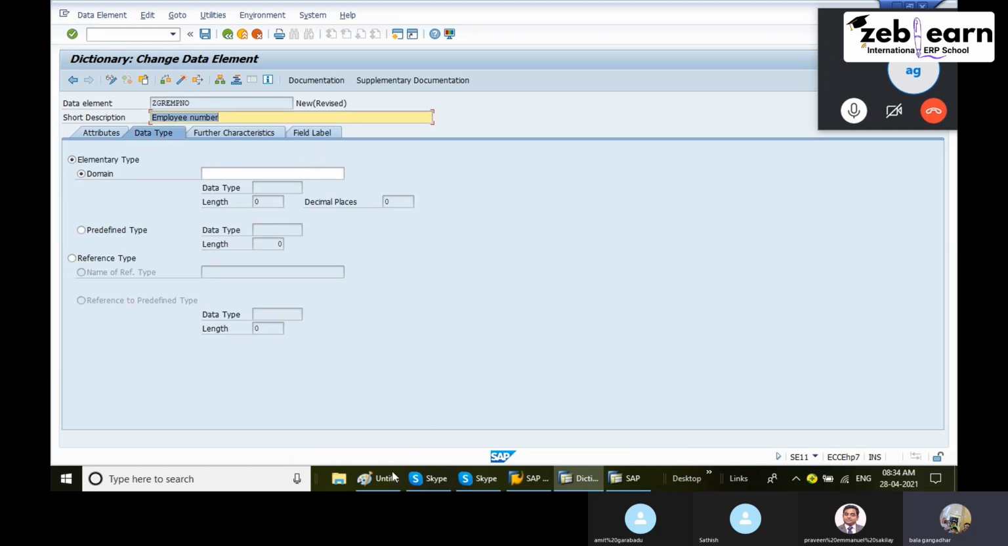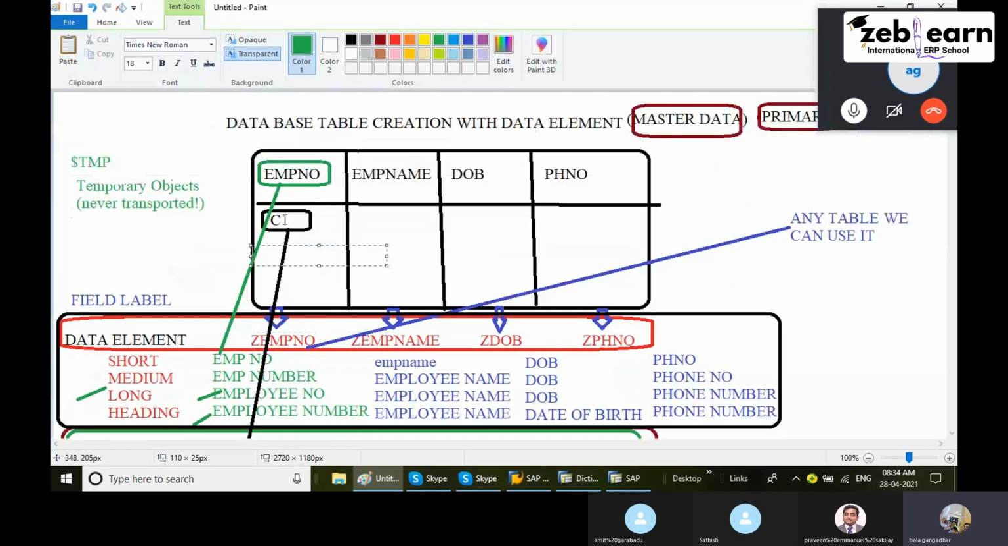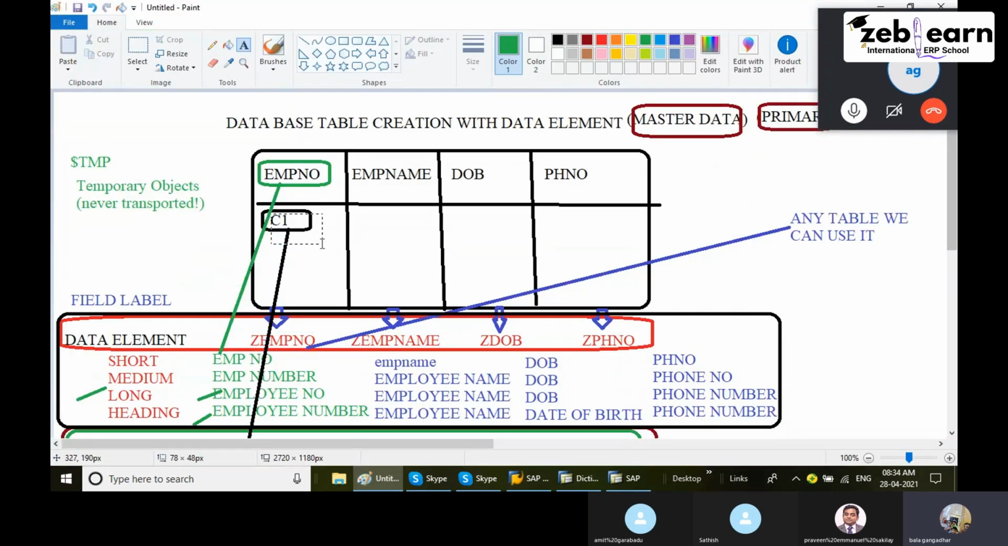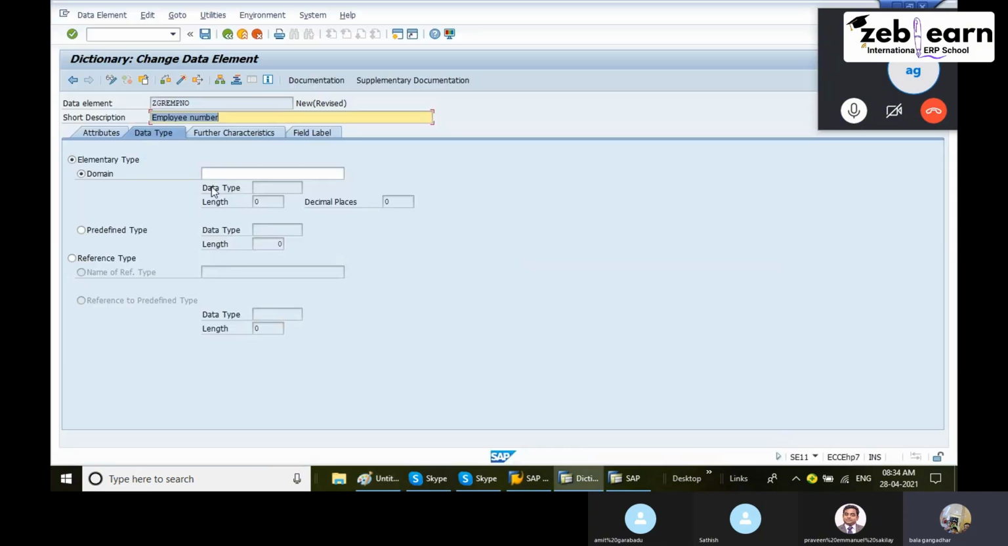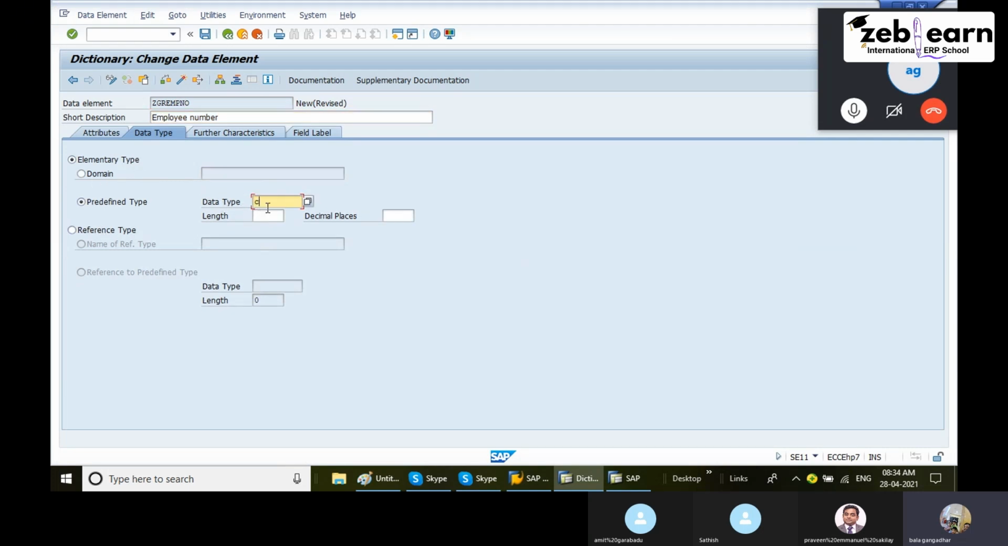Otherwise, what type of data do we have to maintain here? We cannot insert that data. Without a domain, we cannot insert the data. So we can maintain the data using either a domain or a predefined type. Predefined type is nothing but what we created yesterday, char and length. But this is not suggestible. Why? Because for any data element in real time, 99, 100%, that domain should be there.